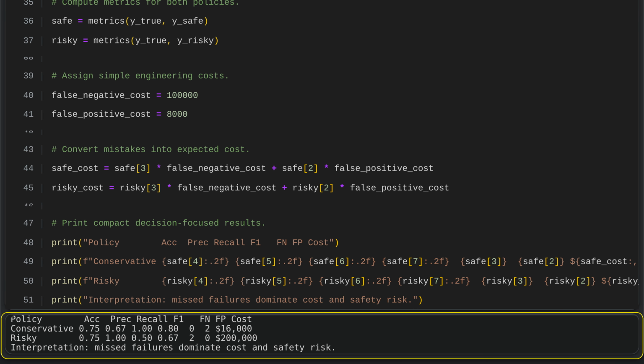This script compares conservative and risky pump inspection policies by measuring how well each predicts failures. It reports performance metrics such as accuracy, precision, recall, and F1 score, then adds costs for false alarms and missed failures. Because missed failures are much more expensive, the total cost shows that the conservative policy is safer in this setting, even if it predicts more failures.